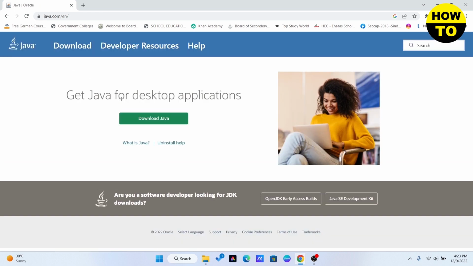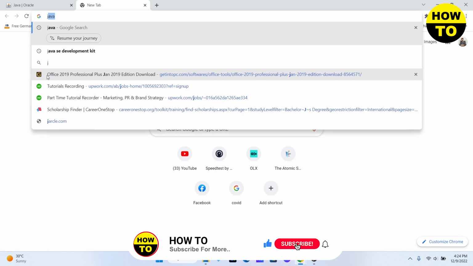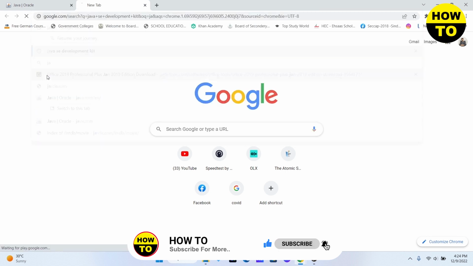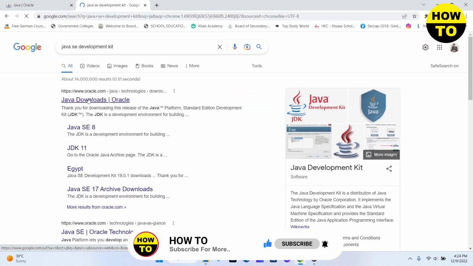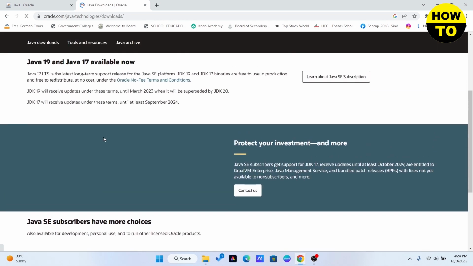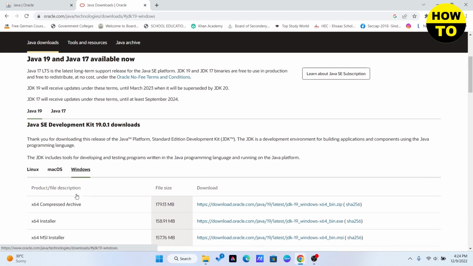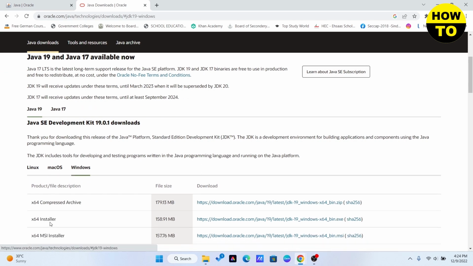And here you need to click on download Java. And here you also need to download Java SE Development Kit. If you don't have this option here, then you need to open a new browser and then search for Java SE Development Kit. And then click on the top link and then scroll down and click on Windows, and then you need to download x64 installer.